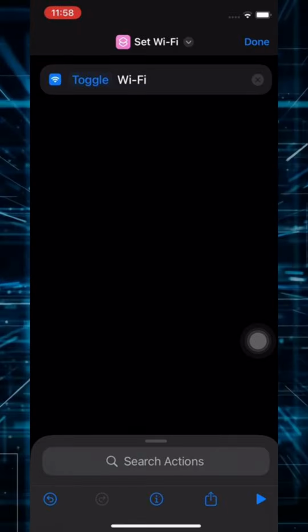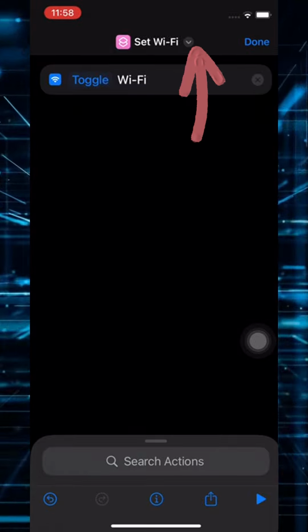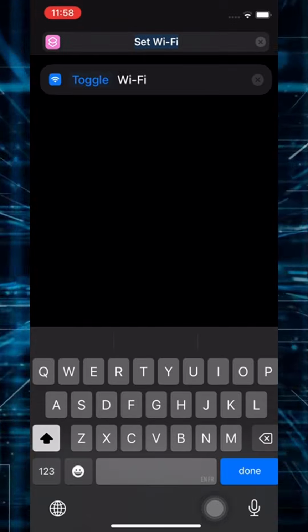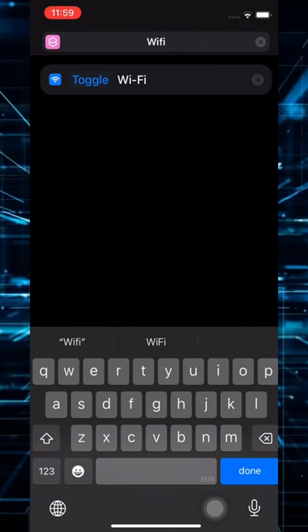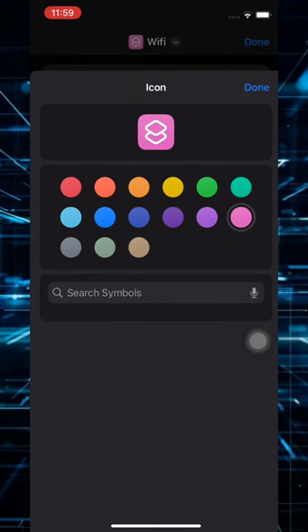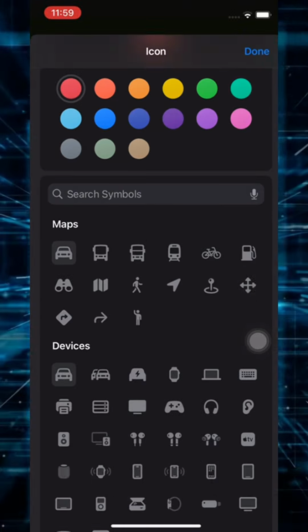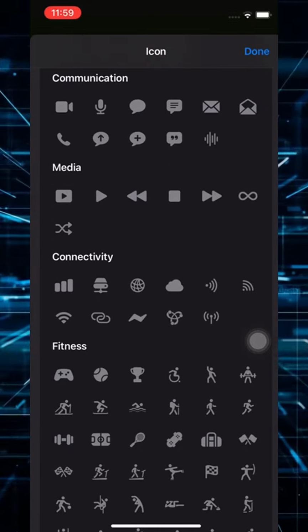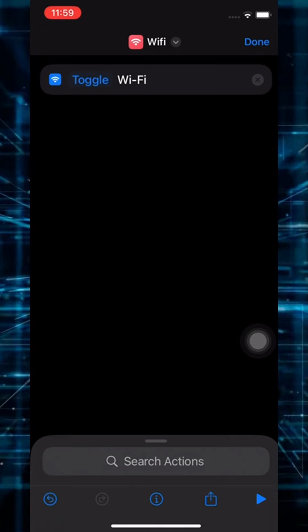Customize your shortcut by tapping the downward arrow at the top. Then select Rename and type Wi-Fi. Next, choose an icon by tapping the downward arrow again. Select Choose icon and set both the color and style. After customizing, tap Done twice to complete the shortcut creation.